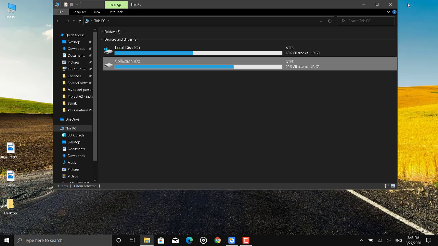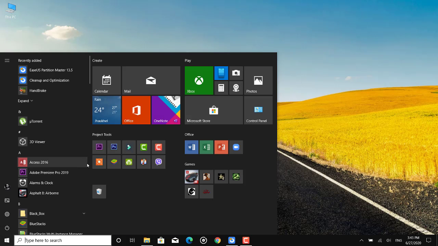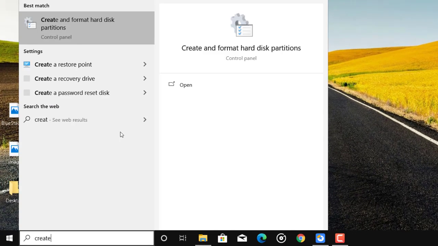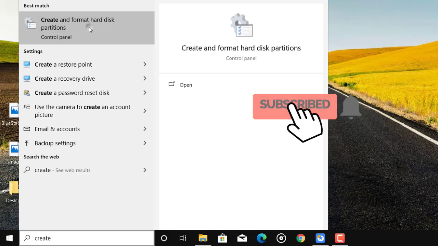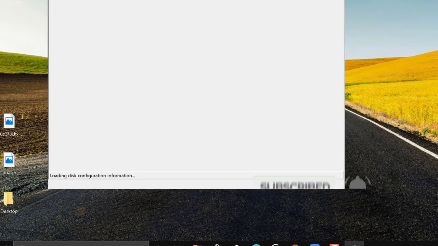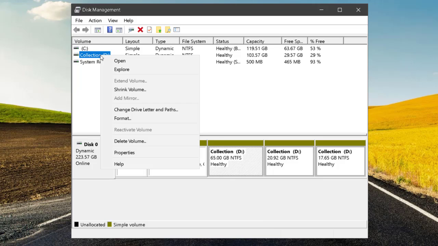And for this, go to Start menu and type create and format hard disk partitions. Just click on it. And then you can see the two partitions, C and D, and the other is System Reserved, which is 500 MB, and we can't access that drive. And I want to create a new partition from the free space of this D drive.